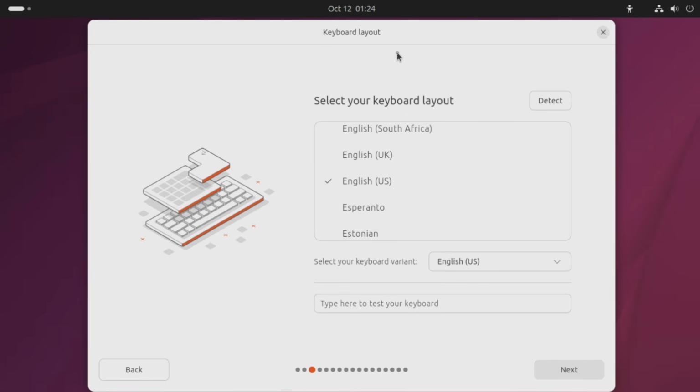Next up is that you can adjust your keyboard layout. I'm going to leave mine as is, but just one thing to mention is that you can also type in this section if you choose something different in here and you want to see how your keyboard reacts to it. Then you can just type in words into this section.